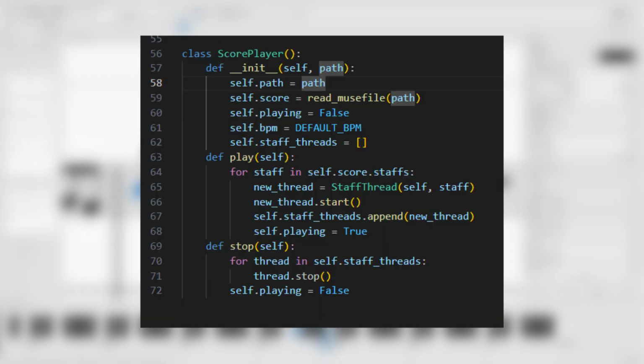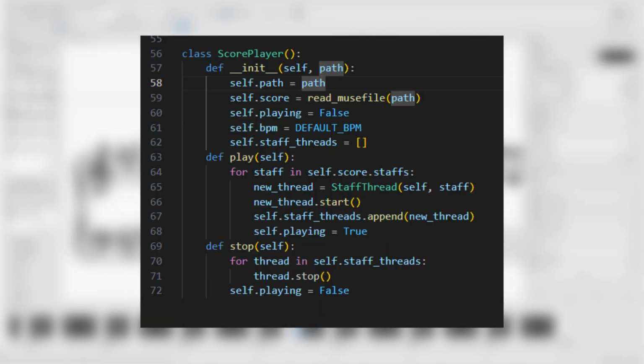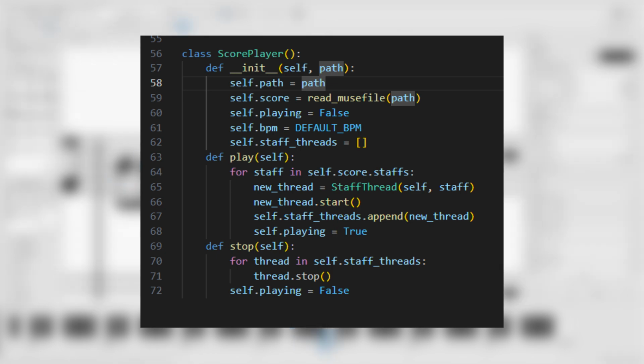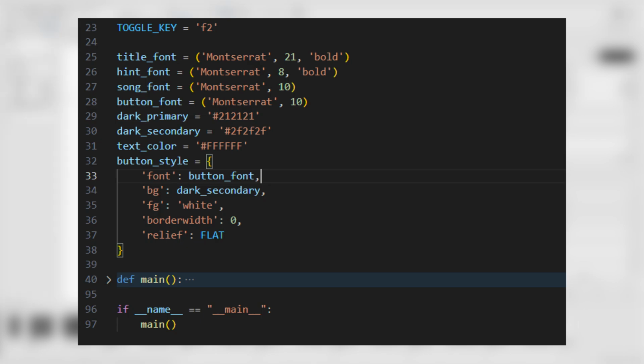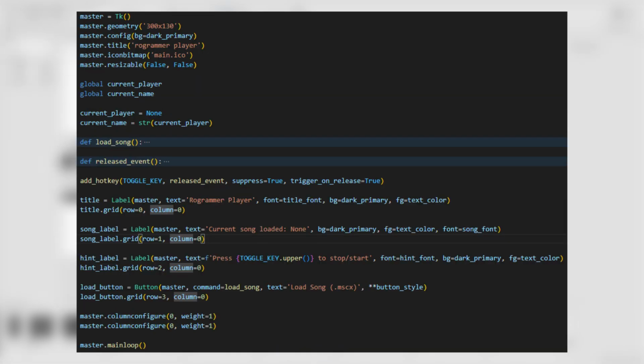I made a class called ScorePlayer, which takes in the score class, and added a play method. The play method will load staffs from the score and then create a separate thread to play the staff. Scores hold several staffs, usually 2, and each staff is played in its own thread to account for syncopated notes. Finally, I had to put all the modules together with a main file. I created a GUI using tkinter that was simple but had all the functionality that I needed.